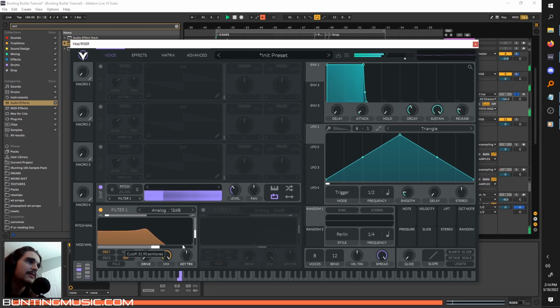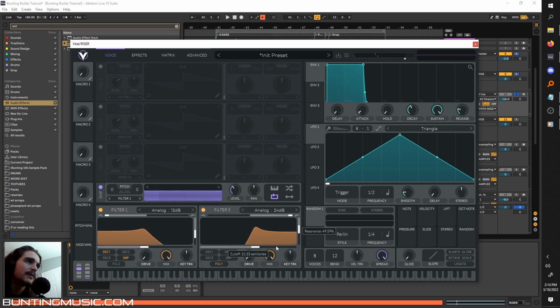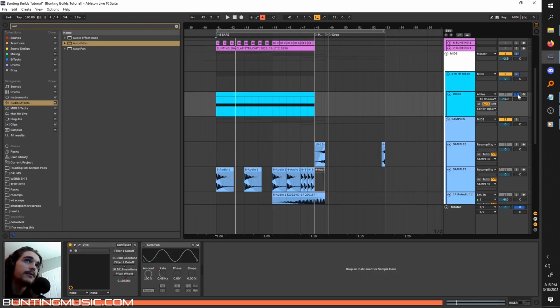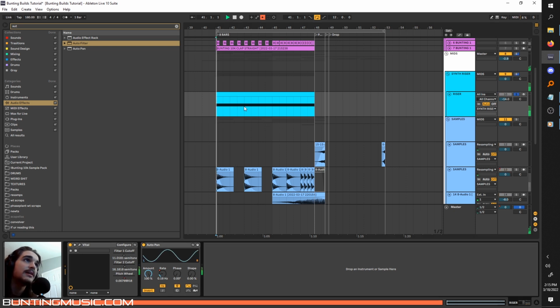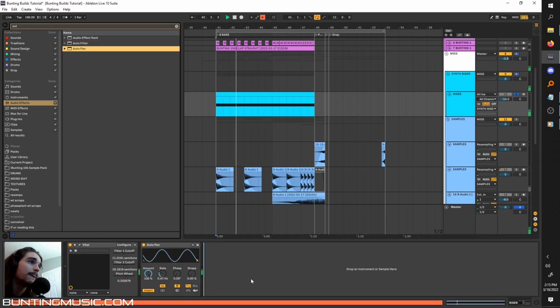And filters opening different directions, make sure they're routed. The sampler is actually routed through the filter, and then filter 1 is routed to filter 2, just so you have the maximum amount of movement. And for bonus tension, I went in, added this auto pan.